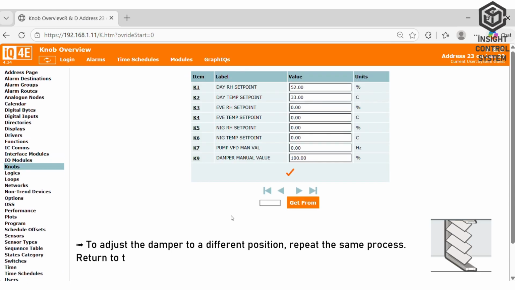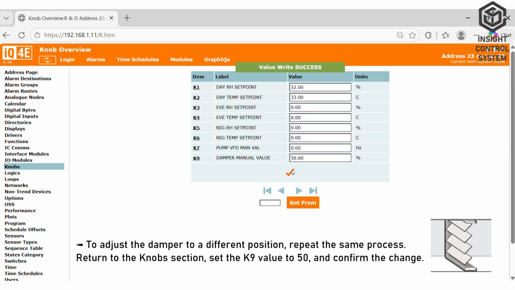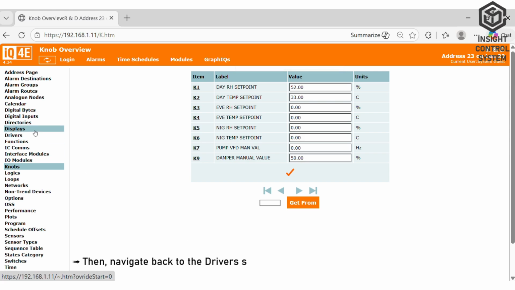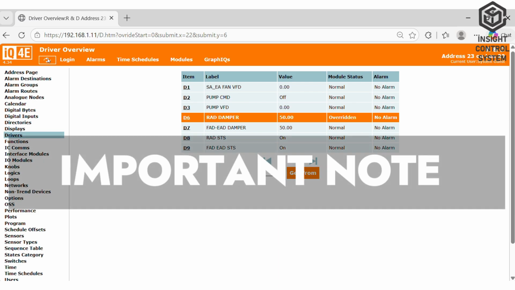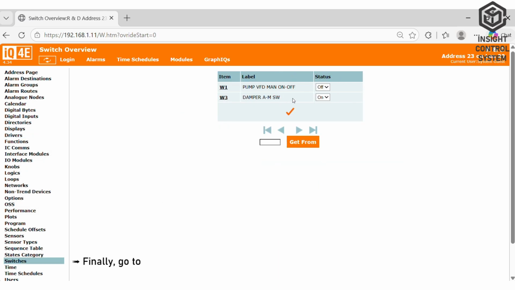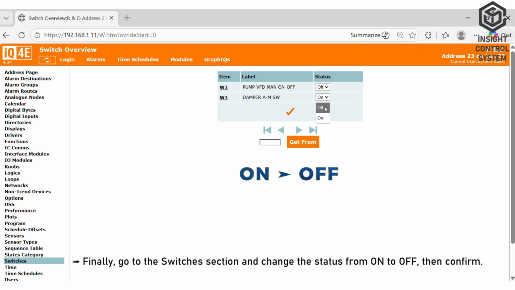Return to the knob section, set the K9 value to 50, and confirm the change. Then navigate back to the driver section to verify that the damper position has updated accordingly. Important note: finally, go to the Switches section and change the status from on to off, then confirm.